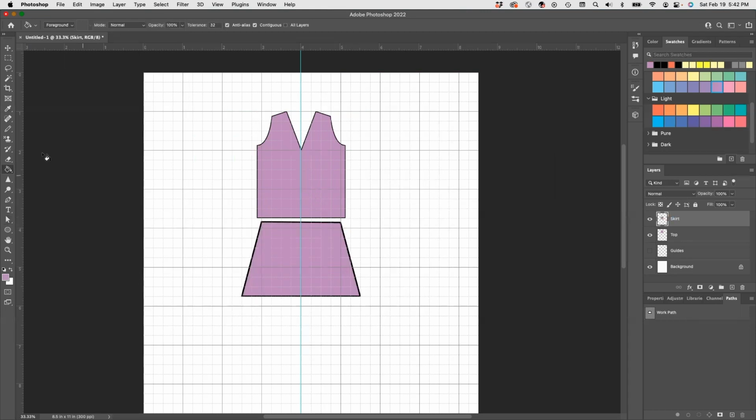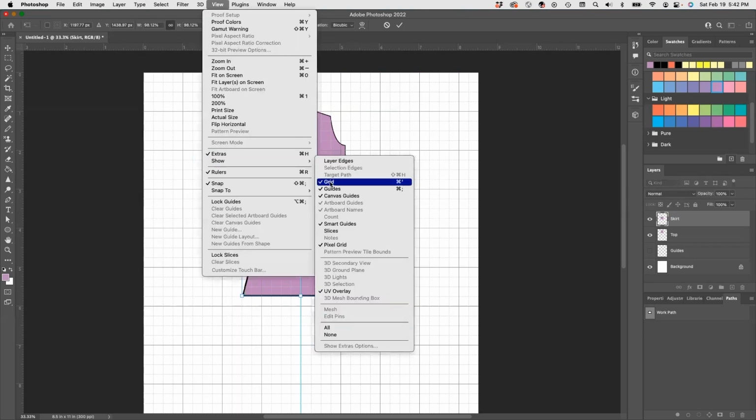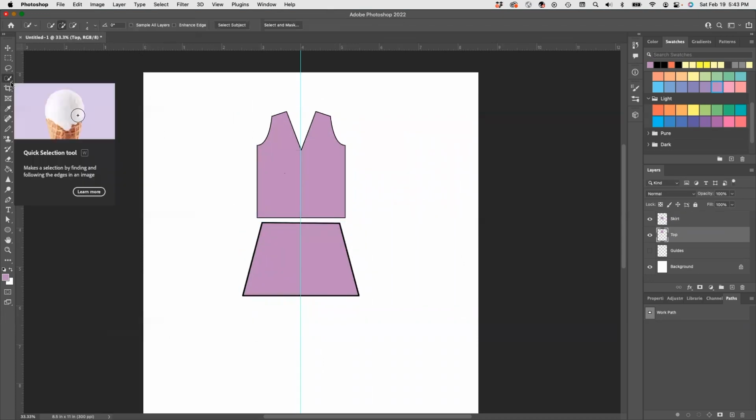So I have my top and my skirt. And again, you can always use the move tool to make changes to it if you want. And make them go together if you want to make it a little bigger. Okay, now we have the top and we have the bottom. So now we can add different designs to them if you want. And we can also get rid of our grid. So I'm going to get rid of the grid. Okay, we got rid of that.